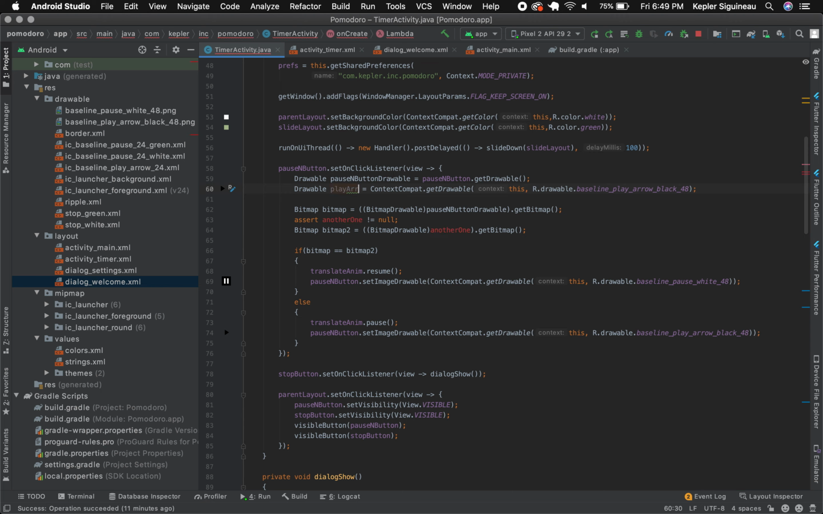Play arrow, we'll call this play arrow. Play arrow drawable. So now we're checking if the pause button bitmap. This is just because it will make it simpler to understand what's happening. I'm just editing it a little bit. And we'll call this play arrow bitmap.